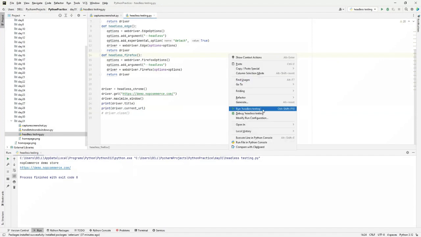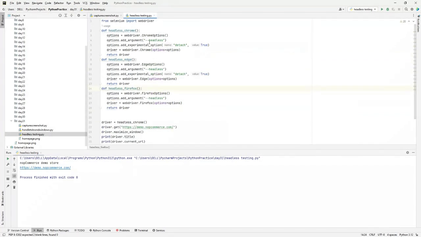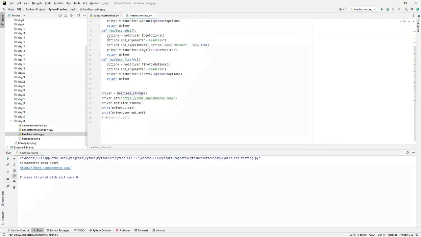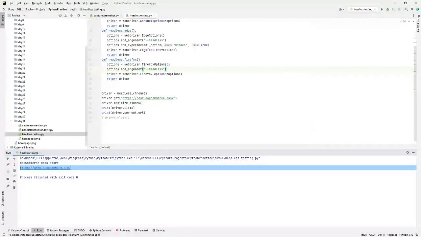And let me run headless testing. I have just uncommented this headless option. I'm only running it for Chrome. You can take that as an assignment for running that for Edge and Firefox. Very important, I'm running this for headless testing. And as you can see here, you will not see anything on the UI. Rather, it is running in the background and just printing whatever we want. Very easy, very fast.